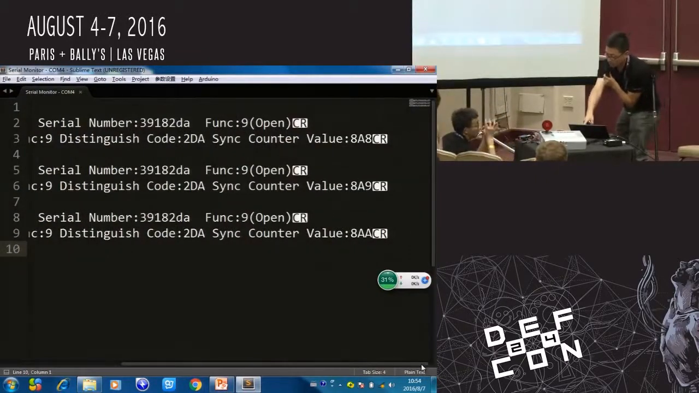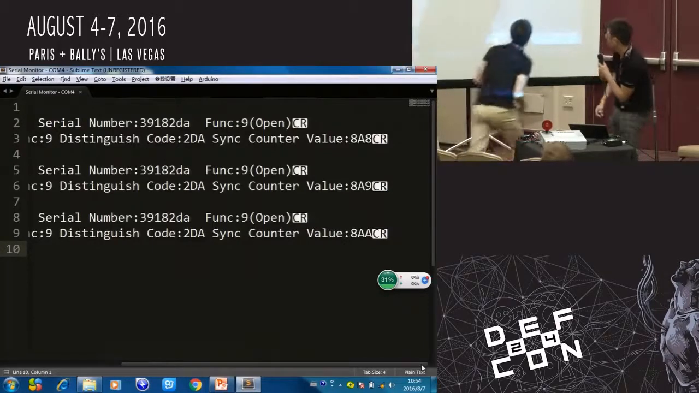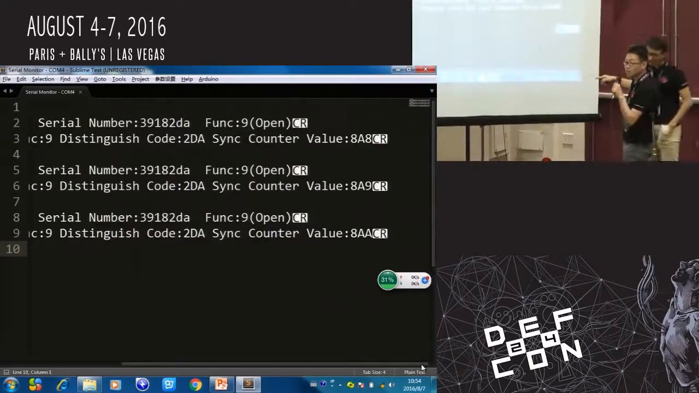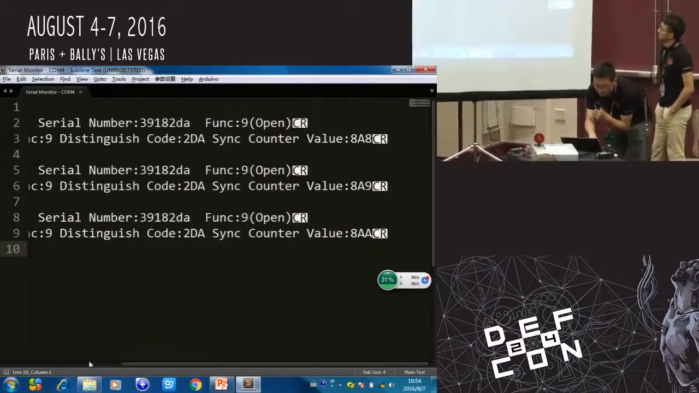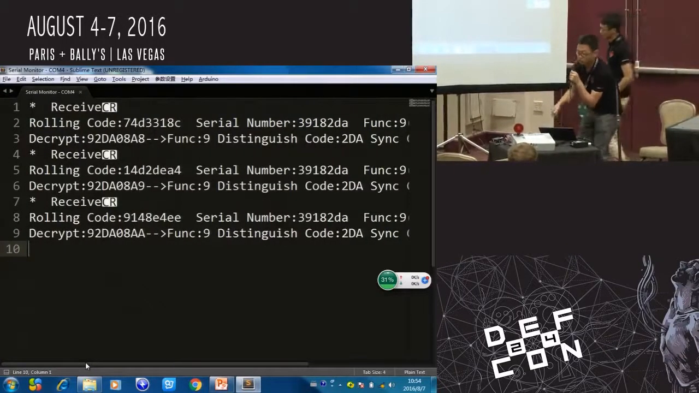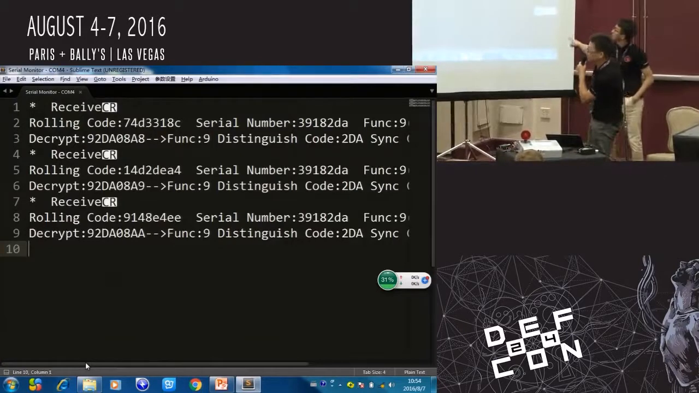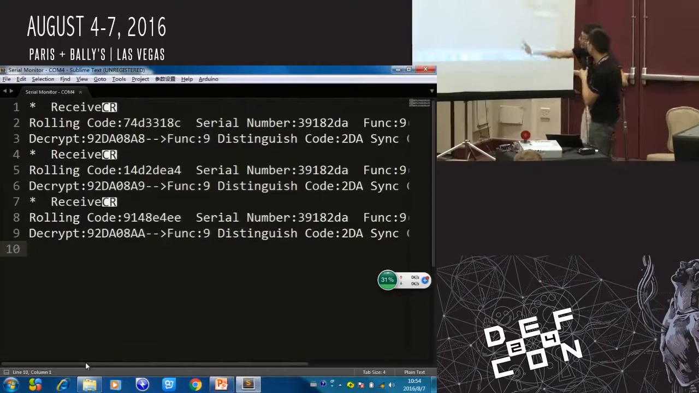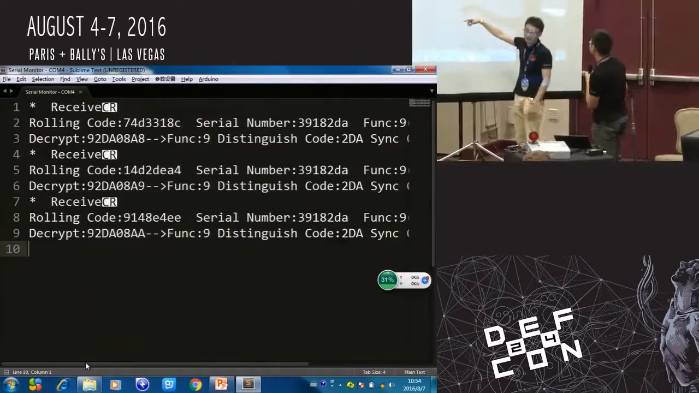So the sync control value adds 1. You can see the sync control value is increasing. Yeah, we will show this is the first floor. We will try the sync control value smaller than the sync control value saved in the car. This is in Immobilizer. We are not explaining the first floor because this Immobilizer doesn't have the first floor.